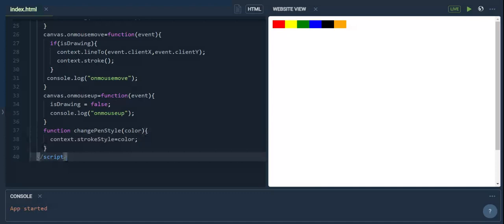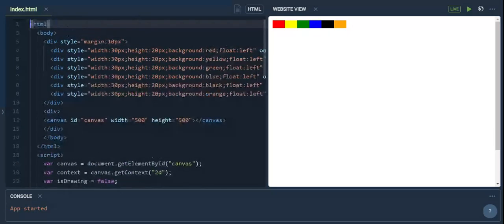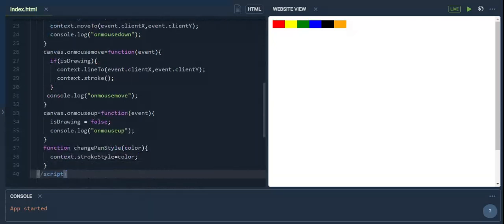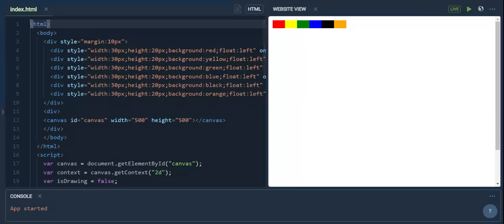So yeah, this is all about this drawing app. This code I will upload to Git, and I will add the link of the Git in our video description, so you can refer to this code from there itself.